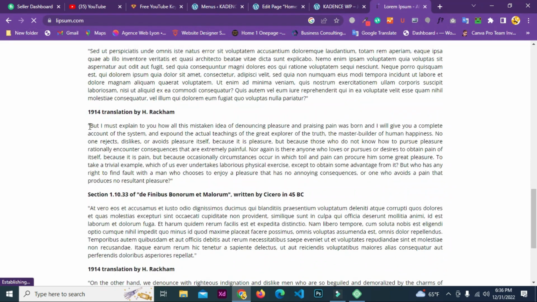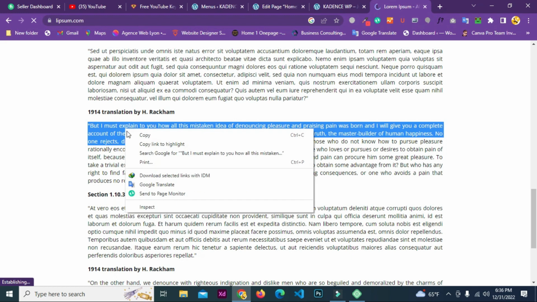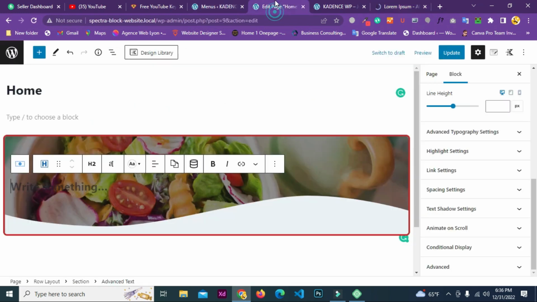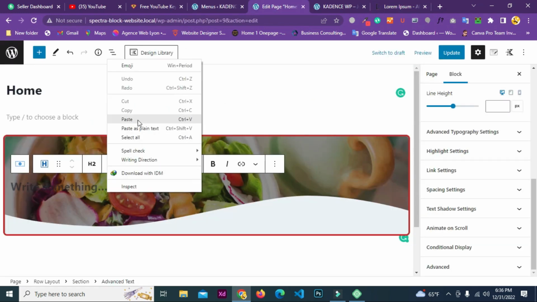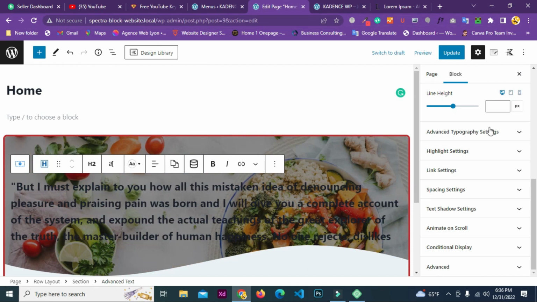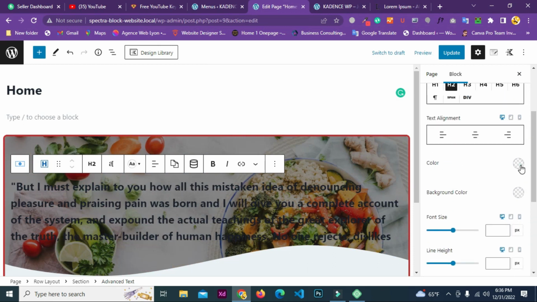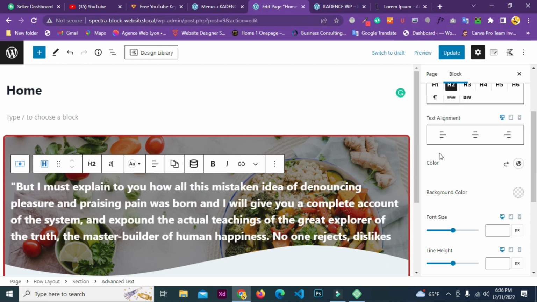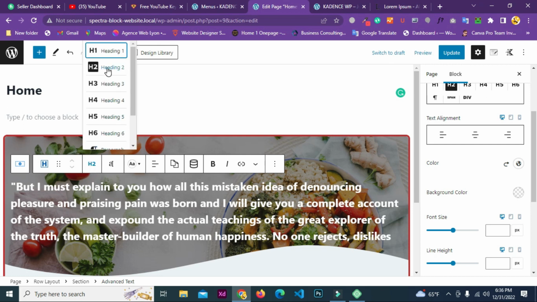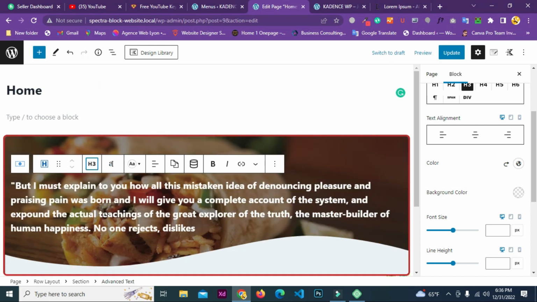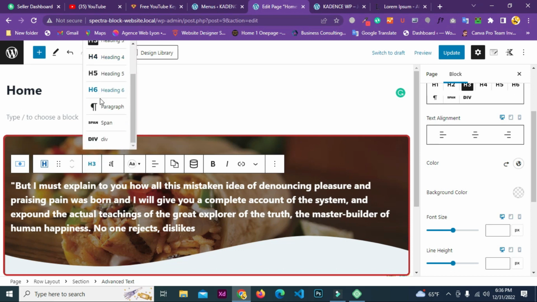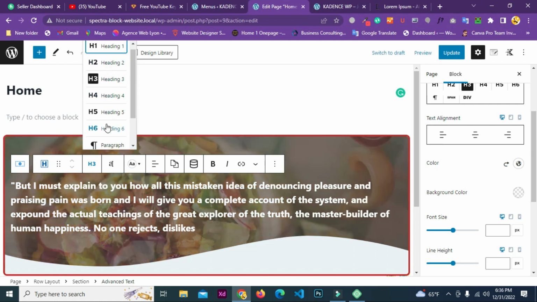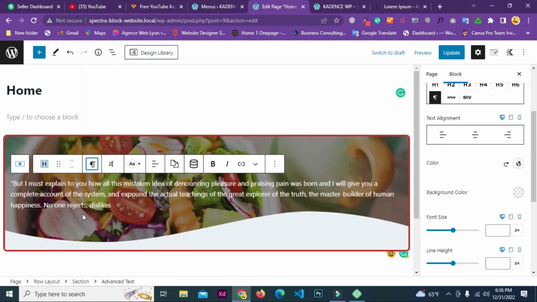I add some dummy text. Here I add some dummy text. So for text, you can change the color easily, or here you select the text, home heading style, heading 1, 2, 3, 4, 5, 6, or you can add this paragraph.